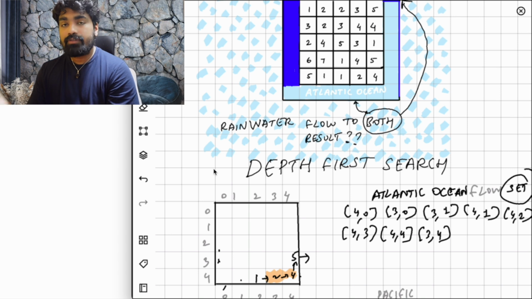Now from here I will again try to go towards the right. It is the ocean, it's not possible. Towards the left I see I have 4, the value is lower, flow is not possible, so right and left are not possible. I try to go on the top, the value is 1, 1 is lower, flow is not possible, so I just stop and backtrack. I come back to my 4, and then I come back to my 2 again. On the left side it is not possible because that's where I came from. On the top side I see a 4 here. 4 has a higher value, so flow is possible.